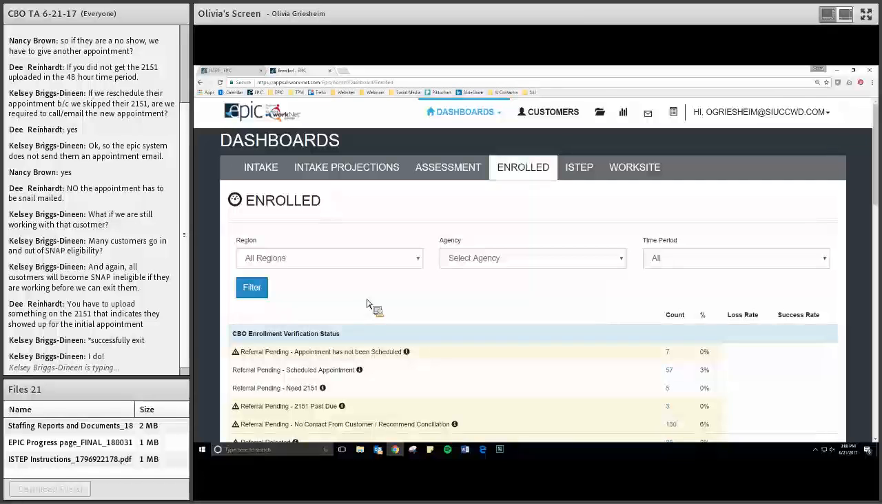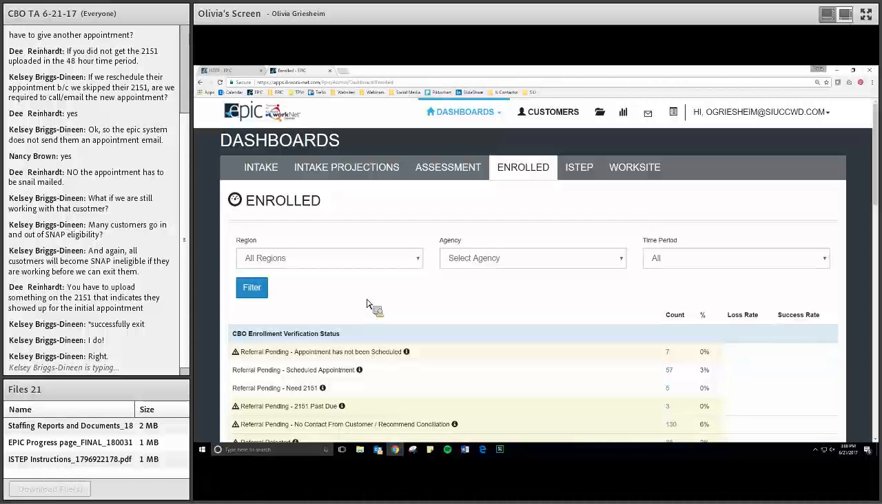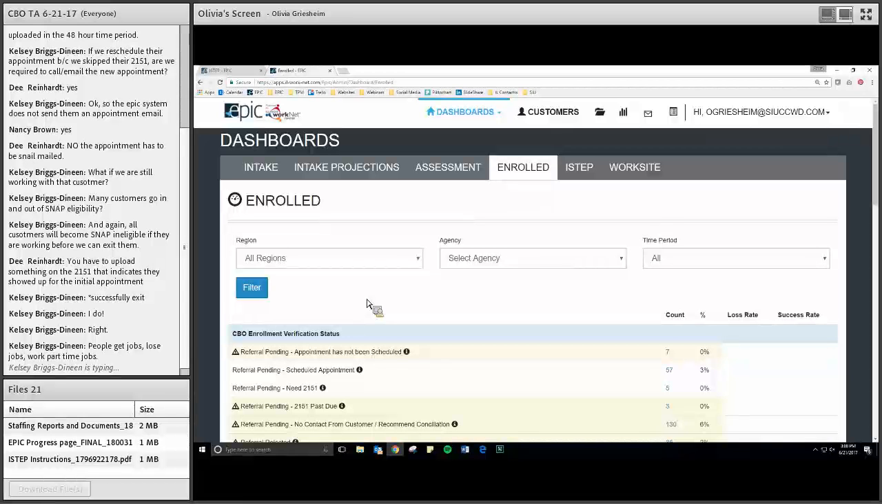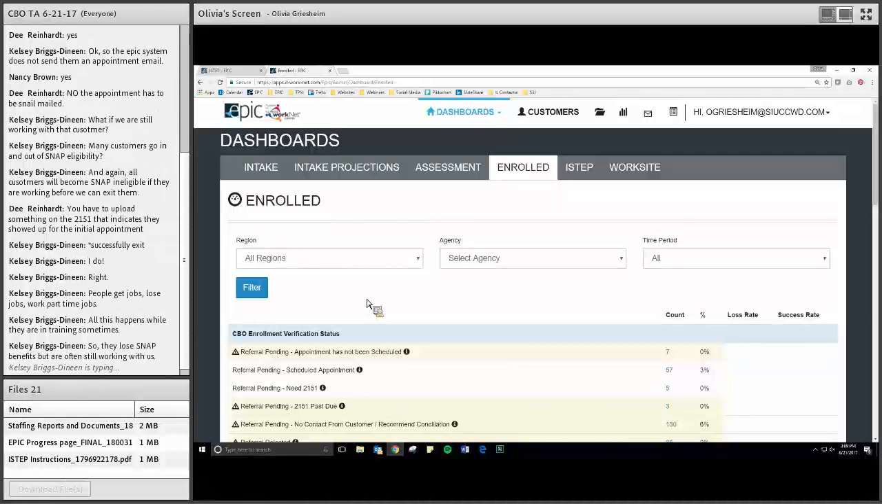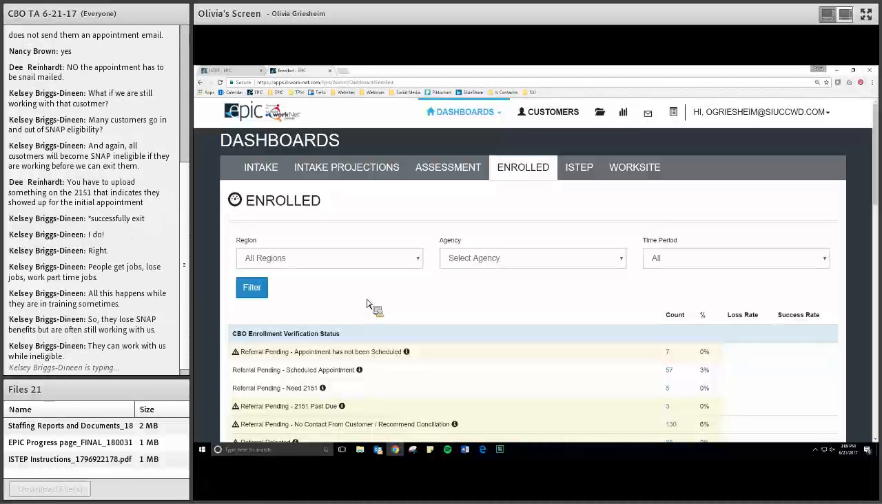What's your question about the enrolled dashboard, Kelsey? Oh, it looks like I missed a whole conversation over there. Yeah, but I've been handling most of it. Okay. What are you saying about the customers going in and out of SNAP eligibility? They go in and out of SNAP eligibility like the first of the month, if they are no longer eligible. Right. Yes, they get jobs, they lose jobs. Okay. They can't work with you if they're ineligible. You can continue. Kelsey, is this something that we can talk about Tuesday when I'm visiting with you guys?